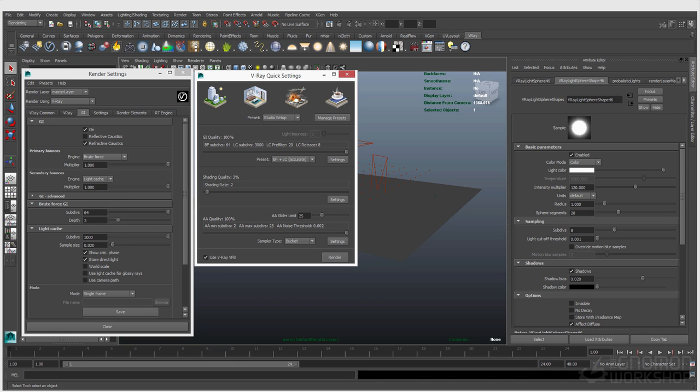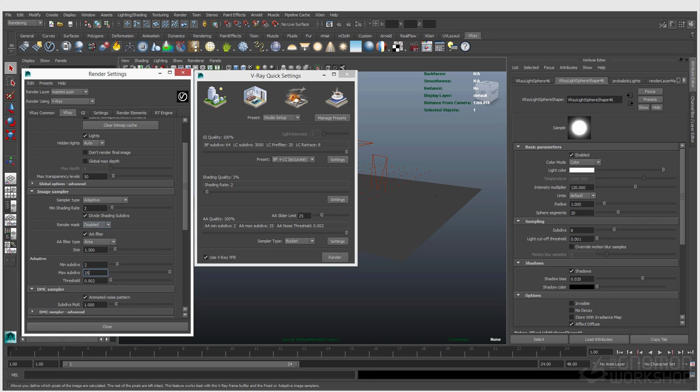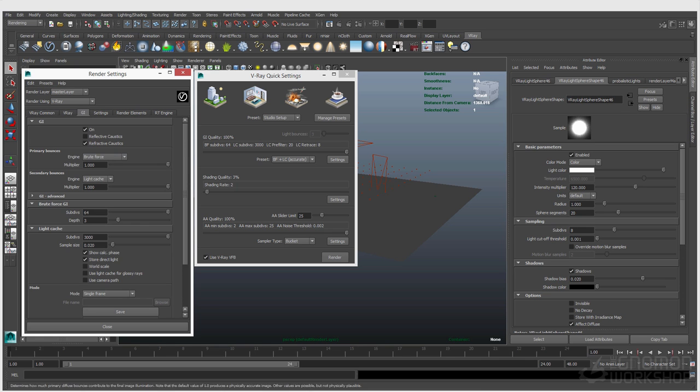So my brute force GI being at a subdivision of 64 doesn't exactly make sense for my max subdiv of 25. If I really wanted that to be like 3 samples or 4 samples, I would need to lower that down so that it makes a little bit more sense. That being said, when you save these settings as presets, you can pass these settings to other artists in a pipeline, and this could be a nice way to just load and control some of your presets for shows.